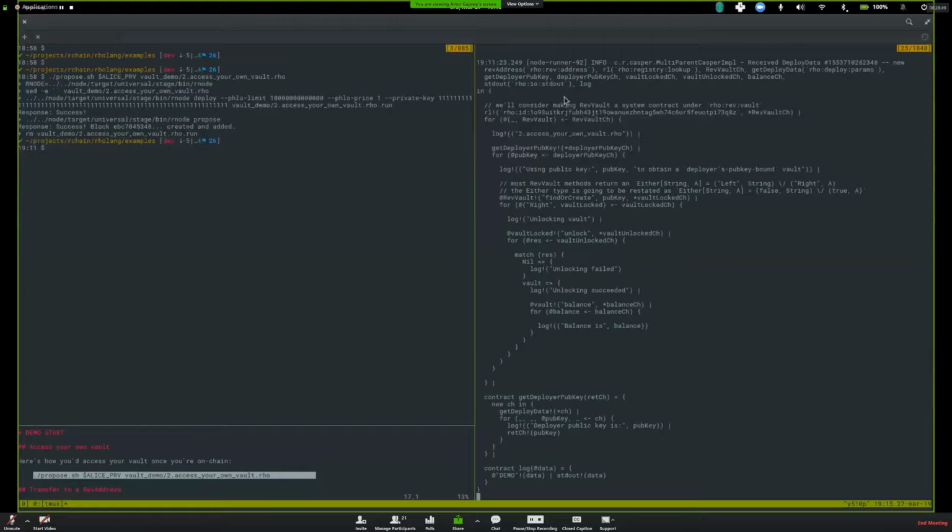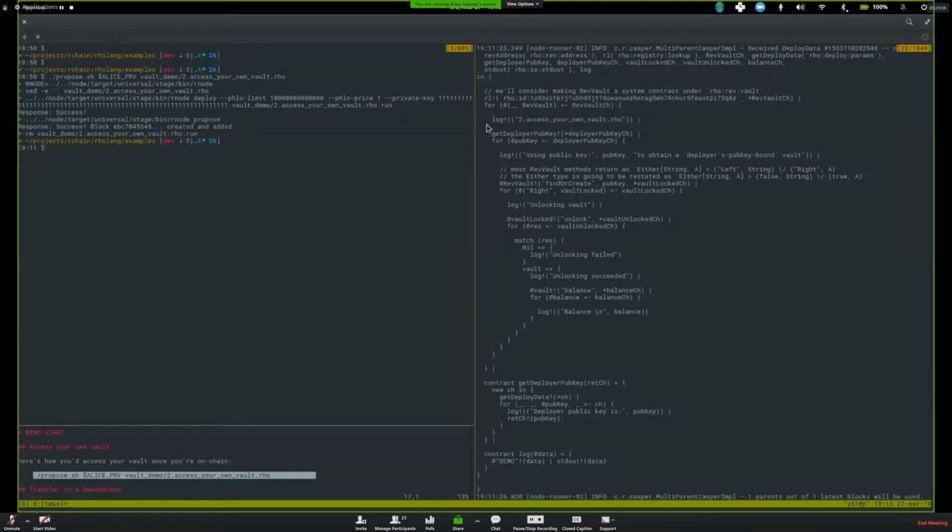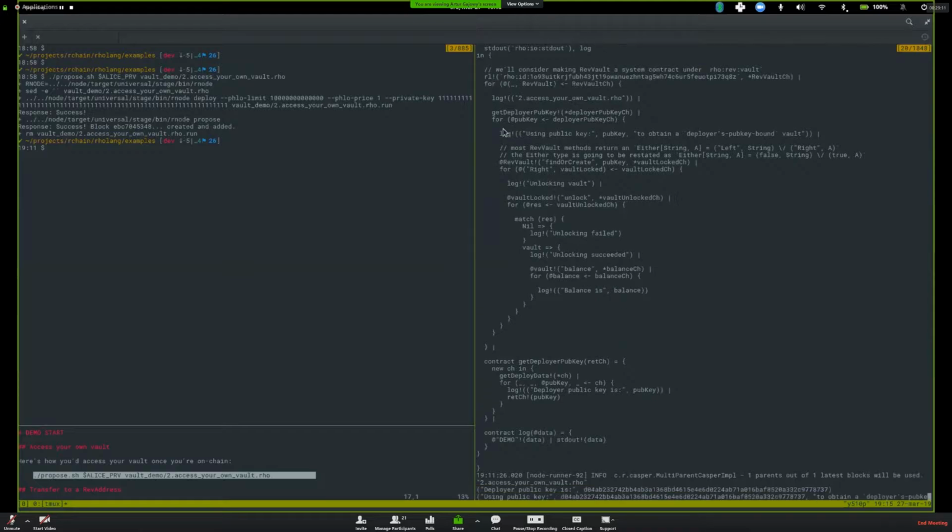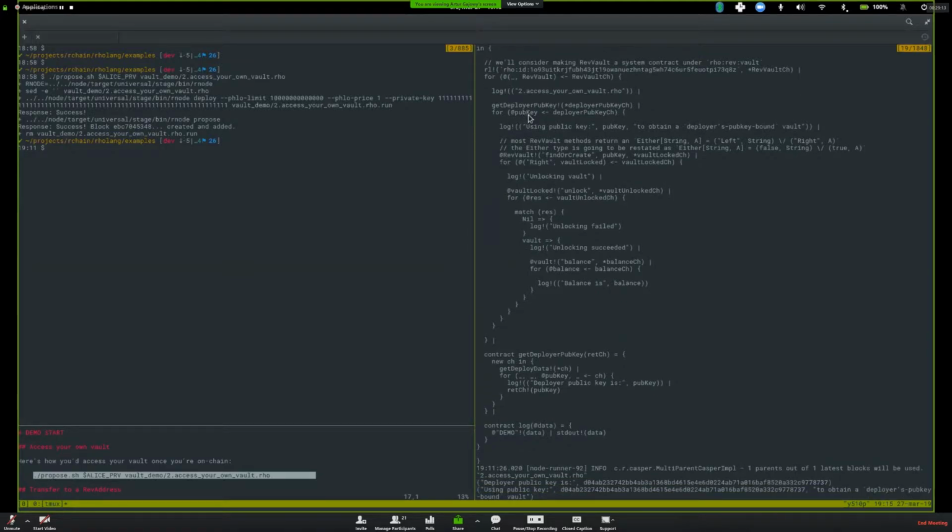Let's go through the code that's been deployed in here. Here's your standard preamble of imports and name definitions that we are going to use below. We do a registry lookup for the RevVault contract. We log what source we are executing right now. We access our public key using this util contract that is delegating to the get deploy data system contract.